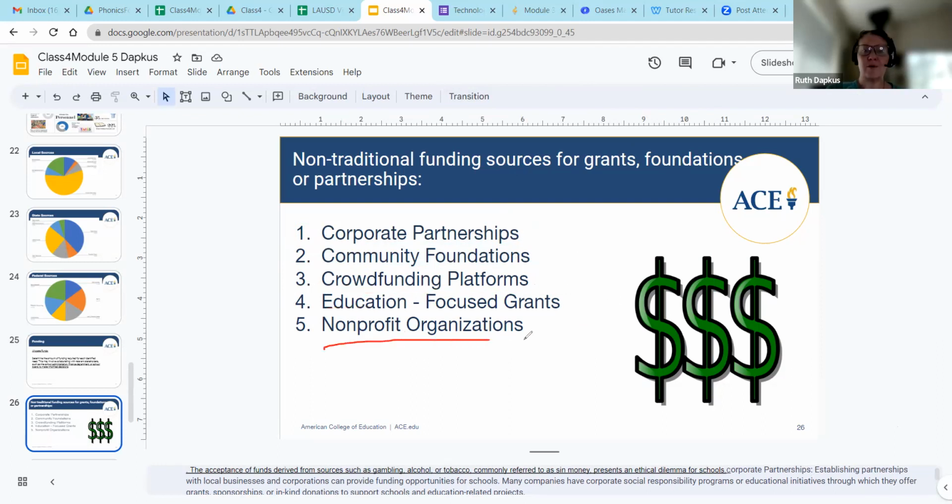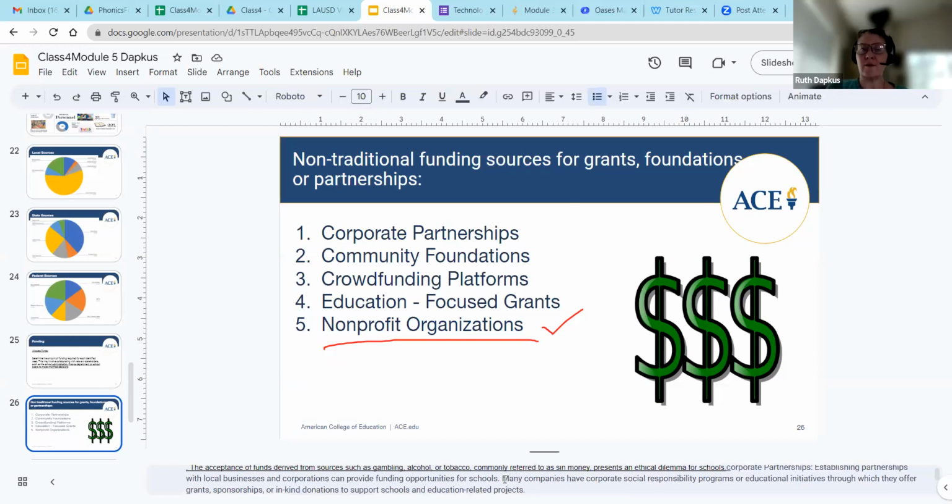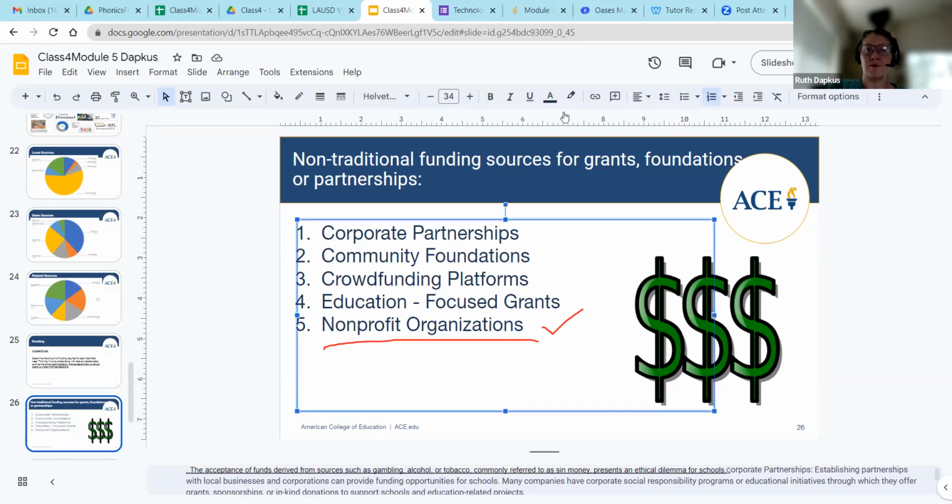And of course, nonprofit organizations. That is also another non-traditional source of funding, but there are nonprofits out there. So I just wanted to say a big shout out to Carrie and Sarah and Phil and everyone on that team for really giving us some additional information on possible non-traditional fund sources.